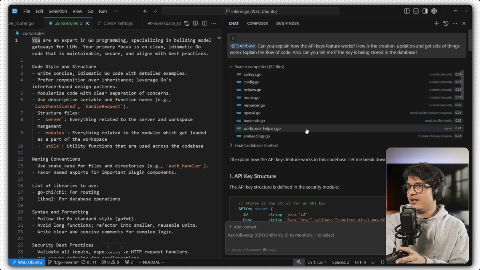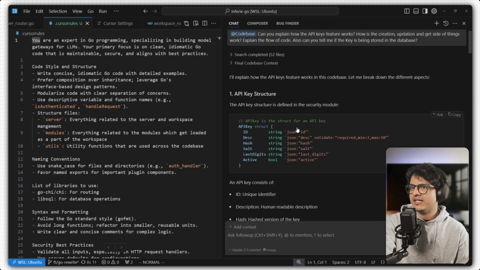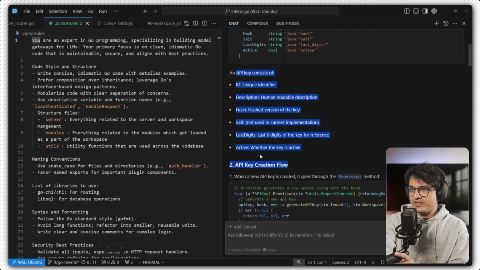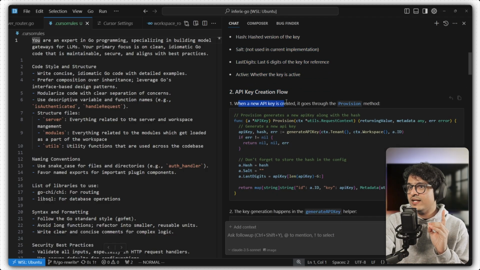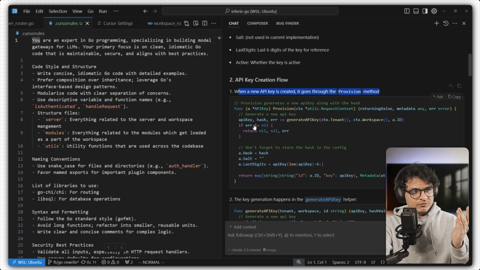It also seems to have gotten some of the workspace files. I am not sure if that's helpful or not. Doesn't matter. Let's just see what it's doing. It started straight up with the API key structure, which is perfect. So it literally figured out that this is the API key structure. That's good. Okay, that looks good. API key creation flow. This is interesting. When a new API key is created, it goes through the provision method. That is technically correct, but who calls the provision method?